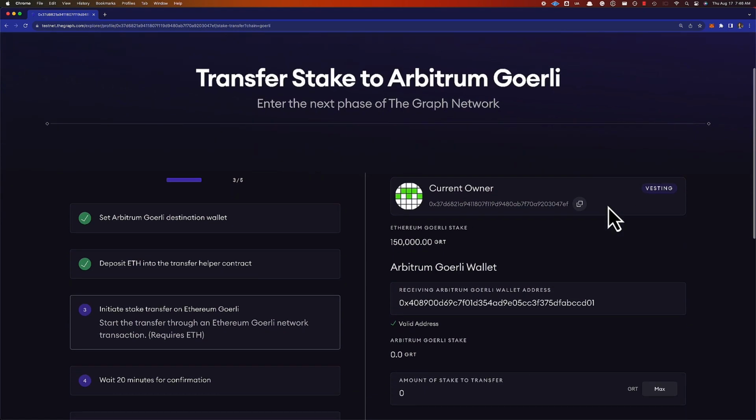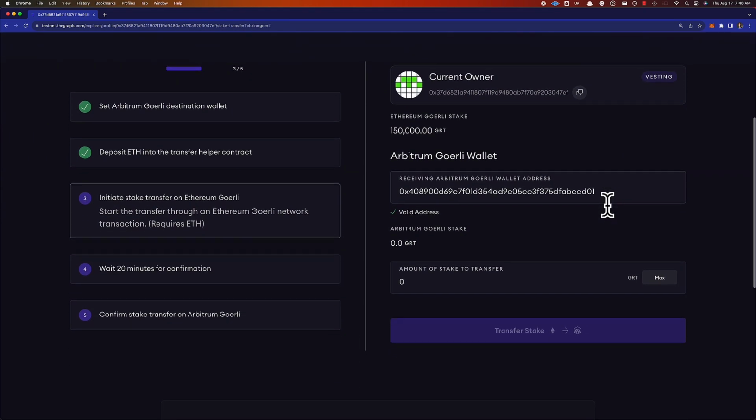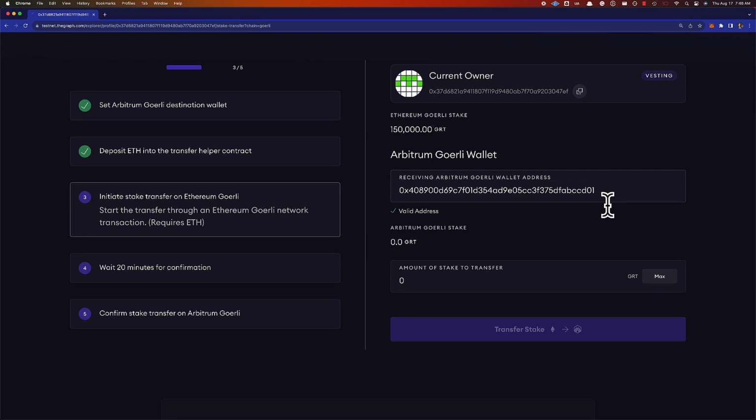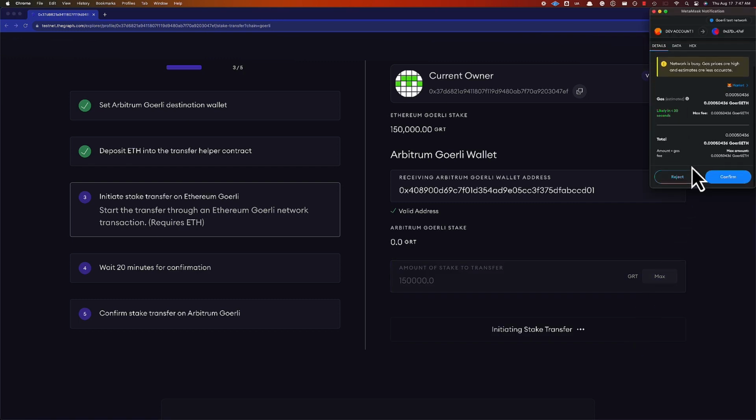Okay, welcome to the transfer stake to Arbitrum Goerli dashboard. Very similar process as before. We just go ahead and make sure that we have an Arbitrum Goerli wallet that we would like. It could be an EOA or a multisig that is 100% accurate in there. We'll just go ahead and select the maximum amount to transfer, and we'll begin transferring just like we did last time where we initialized the vesting contract on Arbitrum. Now we're going to transfer the stake to Arbitrum.